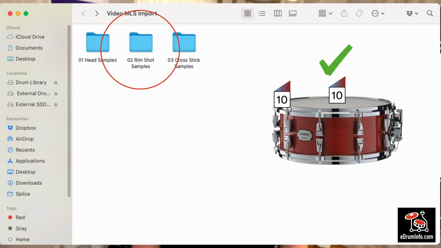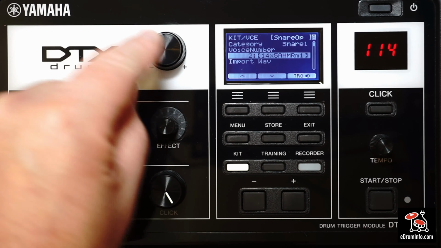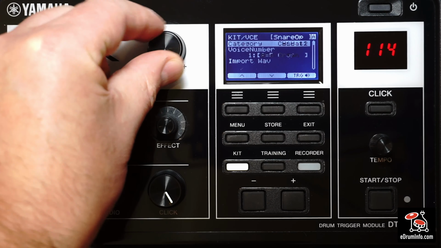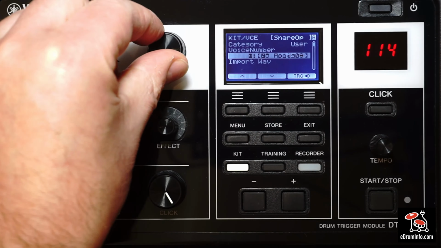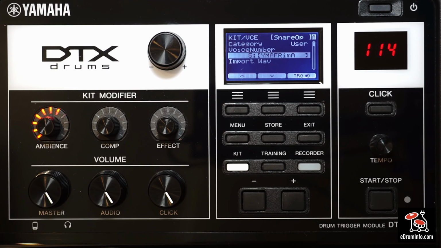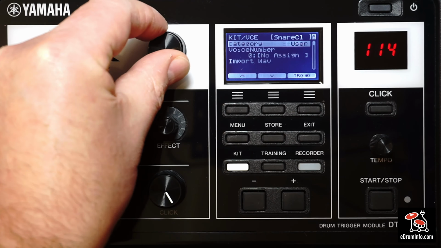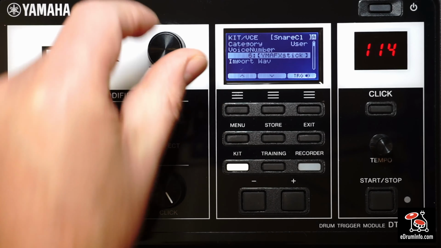So now you need to go back and, using exactly the same method as you just did for the head samples, repeat everything and load in your 10 rimshot samples and 10 cross-stick samples. When you have done that, you simply hit the rim of the pad and select the user voice with your rimshot samples in. And then hit the cross stick and select the user voice where your cross-stick samples are. If you are happy with it, save the kit.